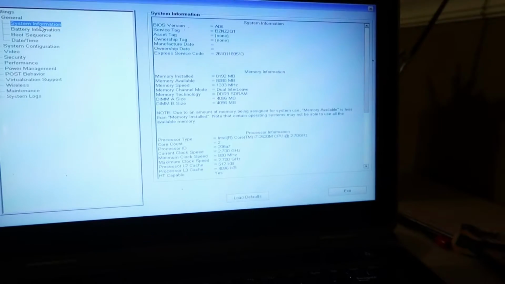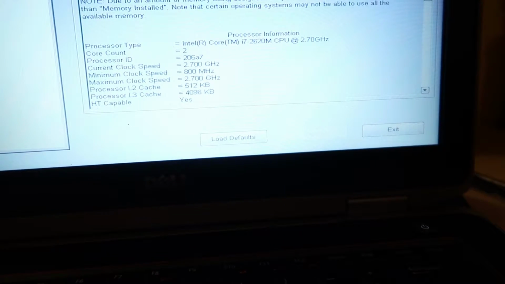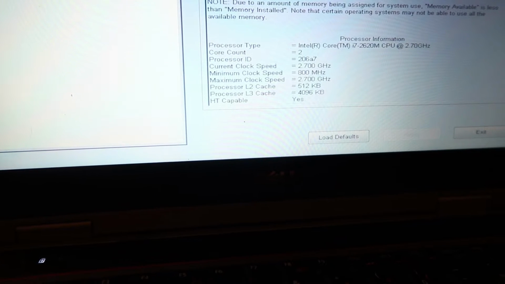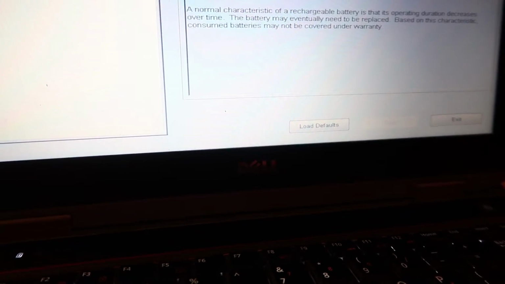So system information, BIOS version, DDR3. There's the specs right there. So I got an i7-2620 CPU running 2.7 gigahertz. I got a 2 core count processor, 206A7. My current clock speed is 2.7 gigahertz. Minimum clock speed 800, max 2.700. Processor cache.